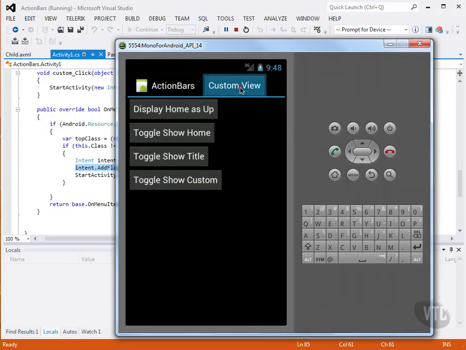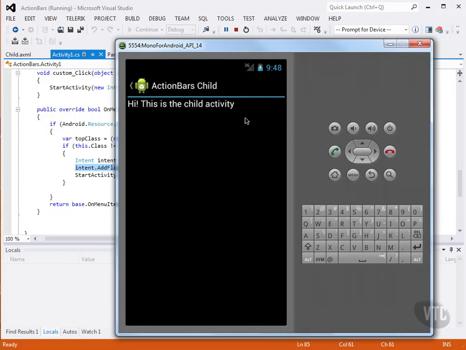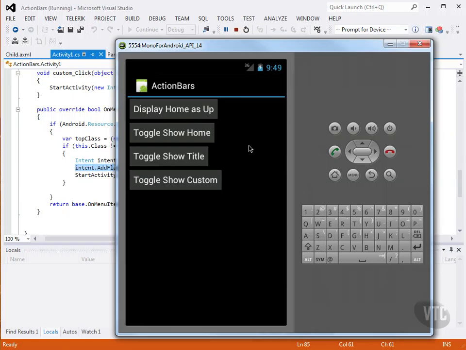If I click the custom view, I will indeed go to the child form, and I have an action bar set up on the child form, same as the rest. And you'll note that it has the back arrow for that home. And when I click on that, I go back to the parent form.